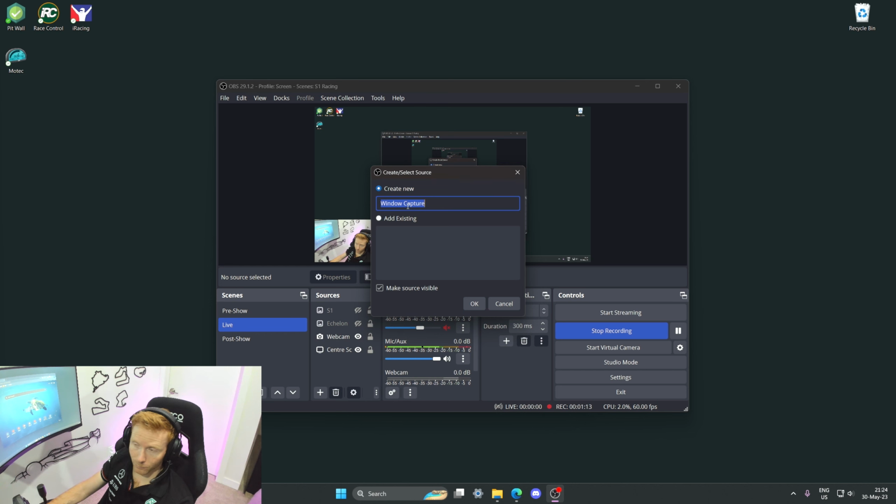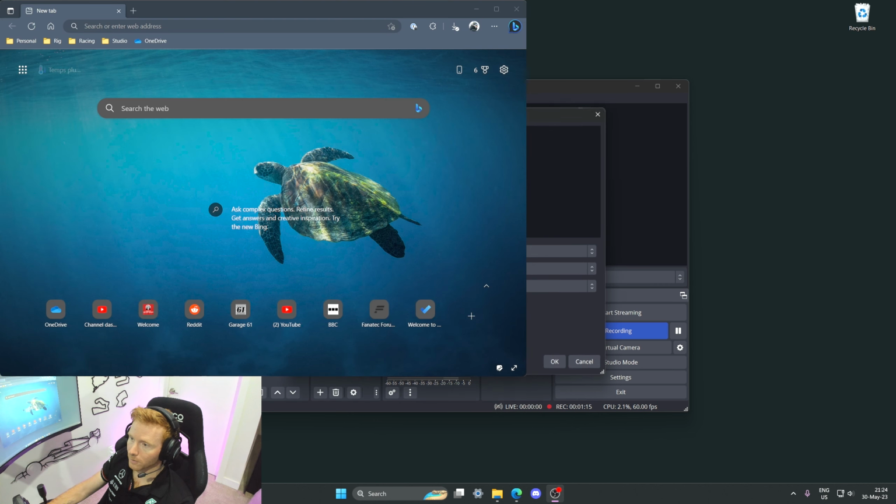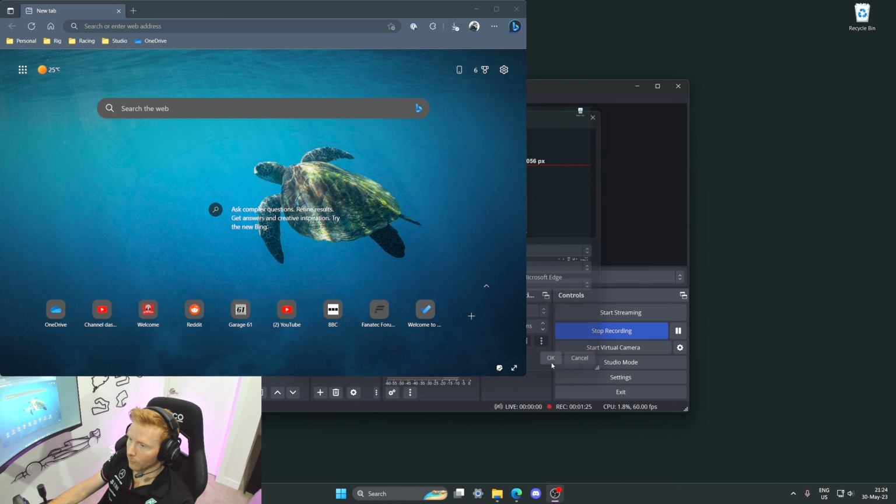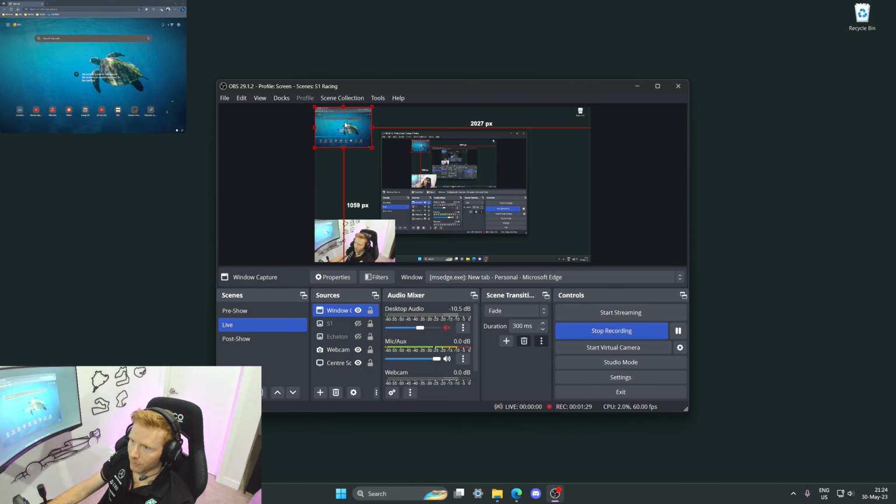You could rename this to whatever you want. We'll leave it as the default. And then I have a Microsoft Edge window open on the right hand side monitor, which you can't see currently, but that's what we're going to bring into the OBS recording. So now you'll be able to see it on the screen.